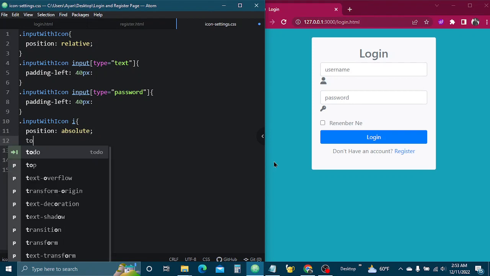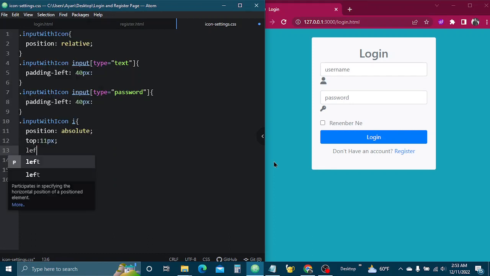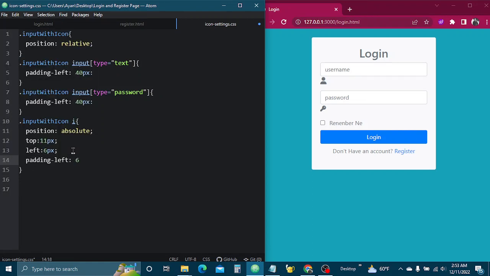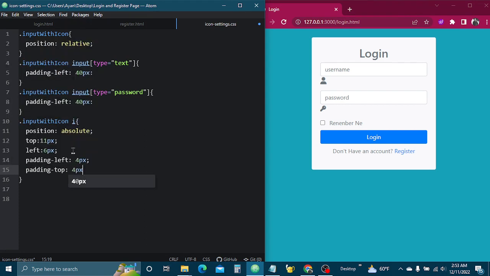Then I will add top position, let's say how about 11 pixel, and left should be let's say 6 pixel. These few things I have figured out previously. And now I will add padding left 4 pixel I guess, and padding top 4 pixel.